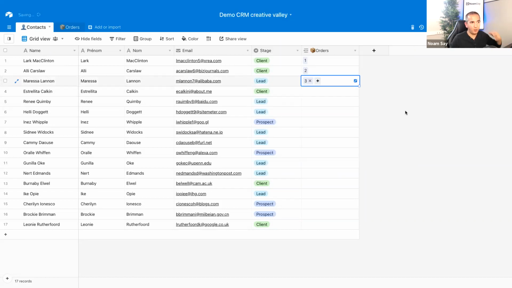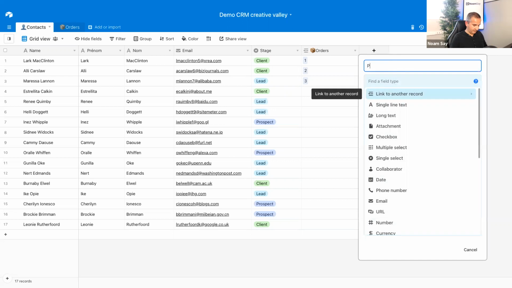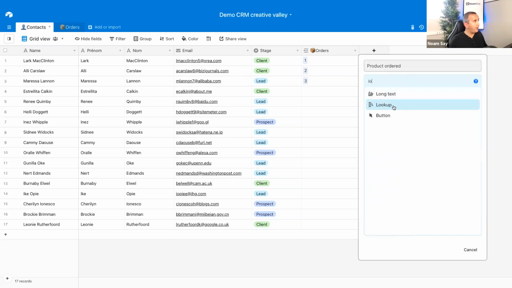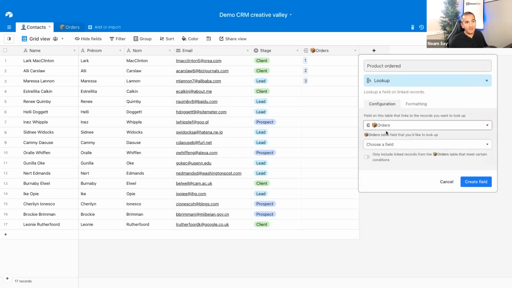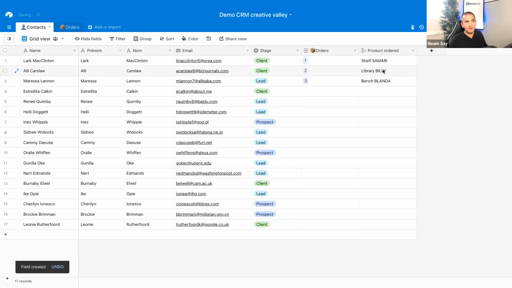So that's the power of a relational database. And why is it important? Because now I see only the order ID, but let's assume I want to display the name of the product that the person has bought. I can super easily do that. Product order, and I can use another field type, which is the lookup. I can see on the orders, display the product that is linked to that order.